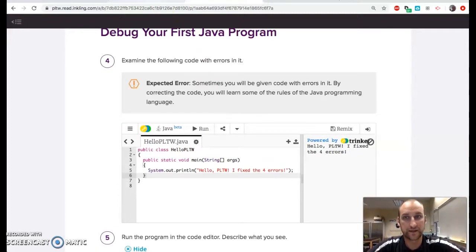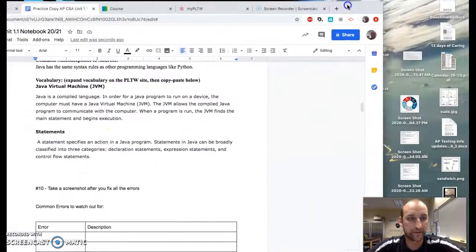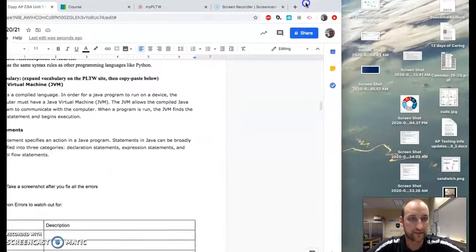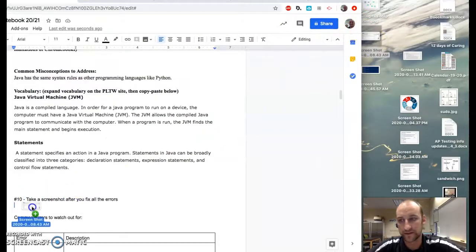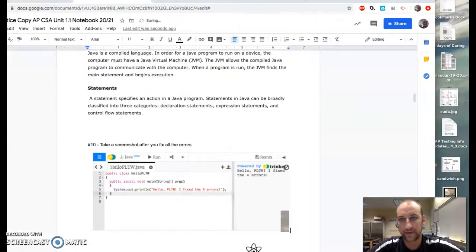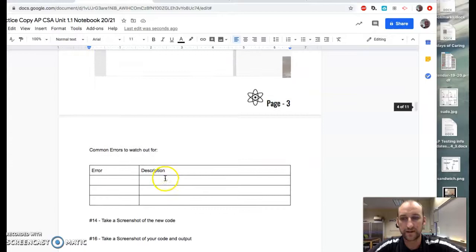Now me, since I'm not on a Chromebook, I have to paste it in here from, oh gosh, you can see how many screenshots I have going on. Right here, because mine goes to my desktop. And then I put my screenshot. After I fix the errors, I can read your code. And then you say what the common errors are.